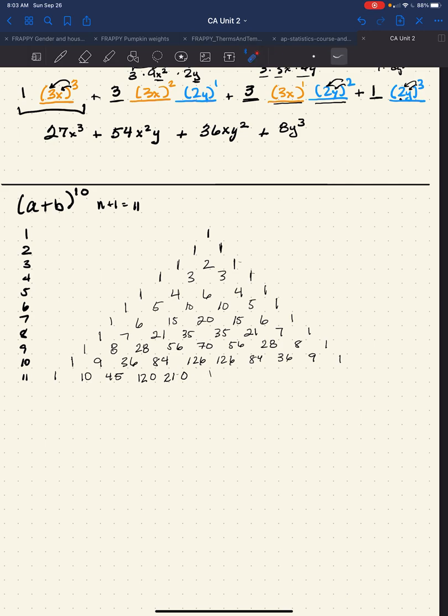250, whoops, need an eraser, not a laser pointer, and so 126 doubled is going to be 252. And then go back down again, 210, 120, 45, 10, and 1. Phew! Okay.